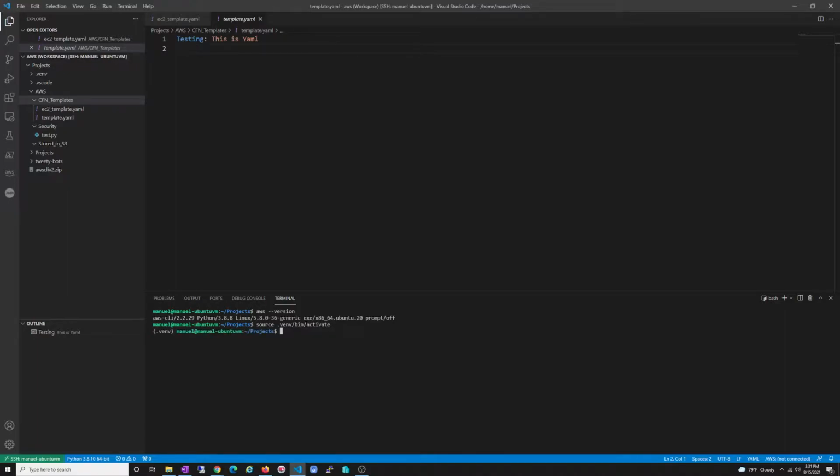I need to start my virtual environment. Okay, perfect. Now it's started. Now let's make sure it's still working. Okay, now we want to run aws configure just to make sure everything's okay.